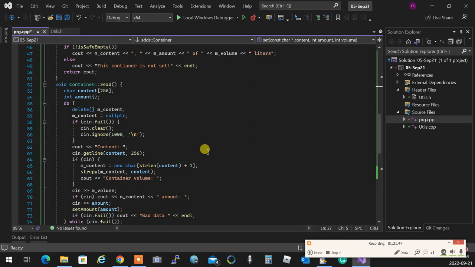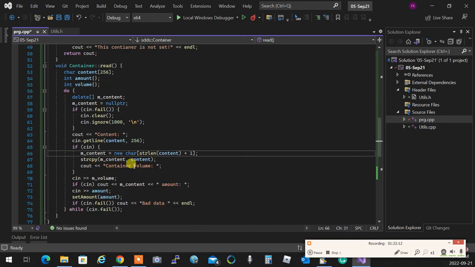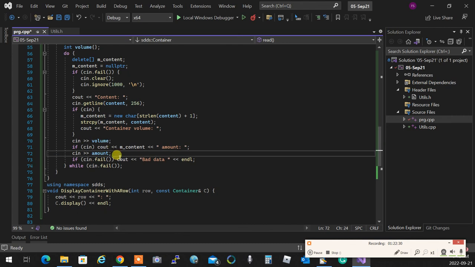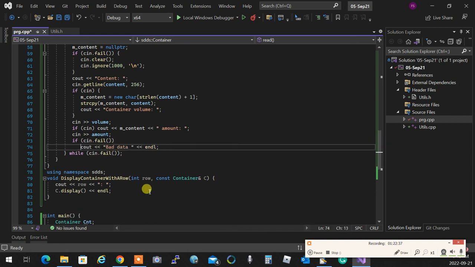And in here, I'm going to read it in amount, that is reading it, and set amount is not needed anymore. So I'm going to read it in volume and amount, and in here it's going to say bad data, right? And if it's not bad data, I do not need dynamic memory allocation over here anymore. Deleting I don't even need. And in here, I'm going to say otherwise set the content, amount and volume.